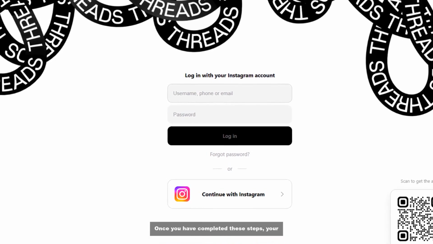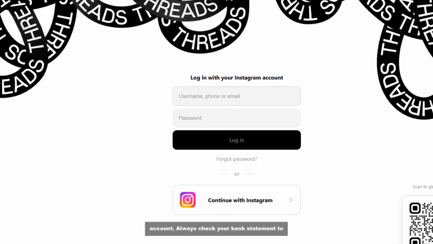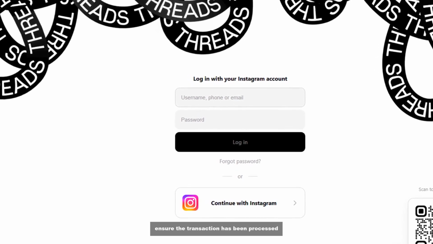Once you have completed these steps, your funds should be on their way to your bank account. Always check your bank statement to ensure the transaction has been processed successfully.